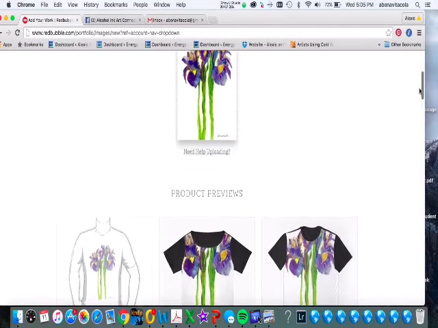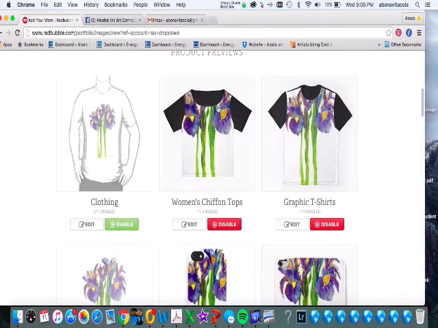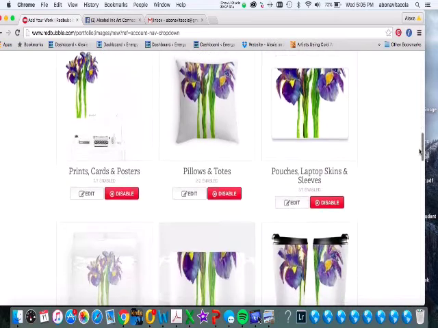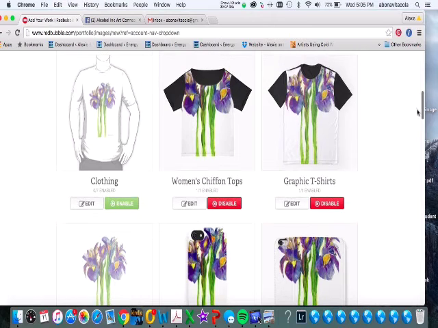So this is showing me what the piece looks like, and if I want to get it in a chiffon top, what it would look like. So here's where I'm going to show you where you can go in. If you don't like something, like I probably wouldn't have this done on a graphic t-shirt, so I'm going to disable that.